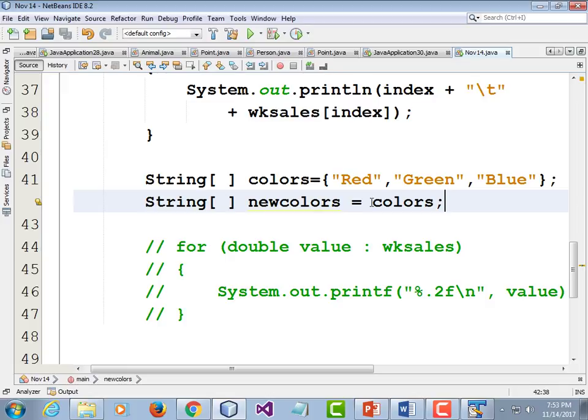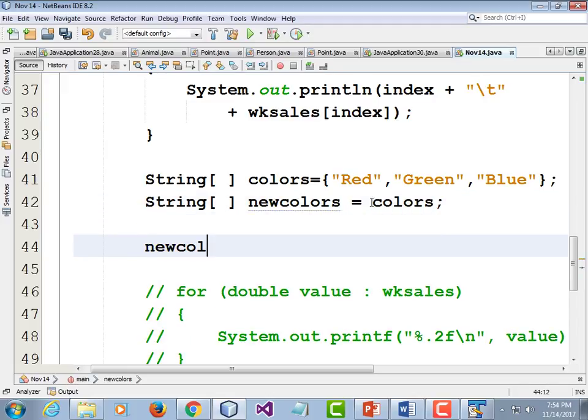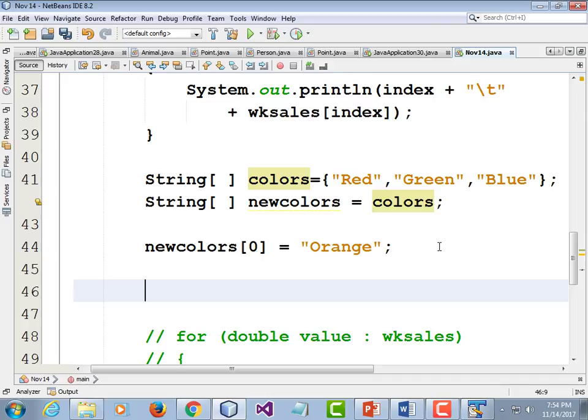What happens now if we go in and we set the first element of the new colors array equal to something else other than red? Orange. Now let's print out our original array, the original colors array. Or we could write for loops to print them both out.